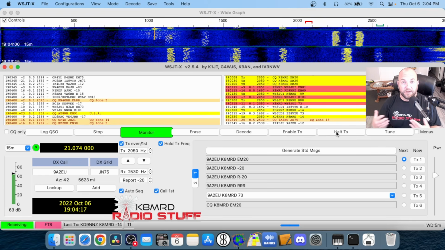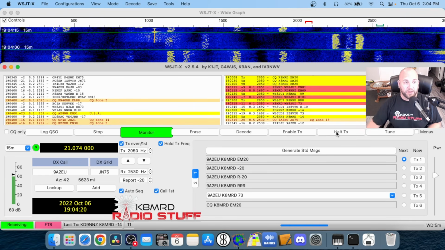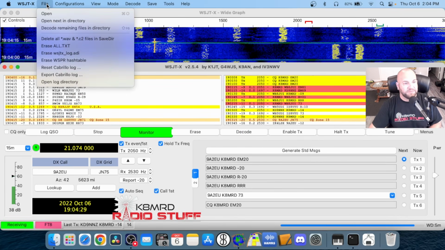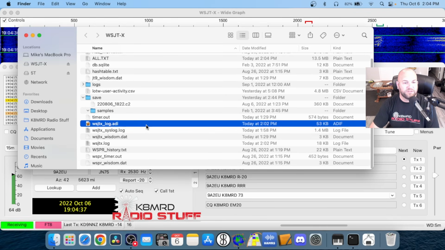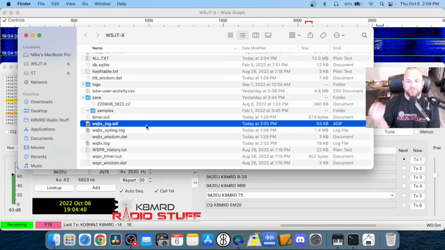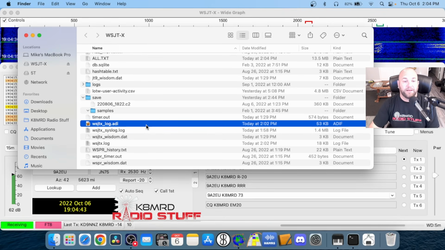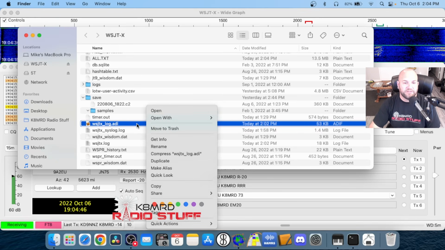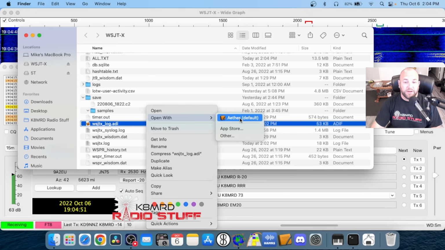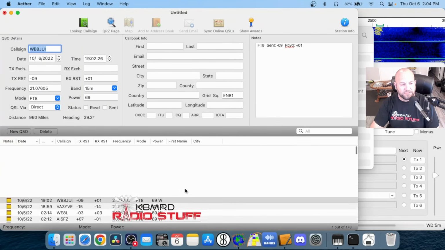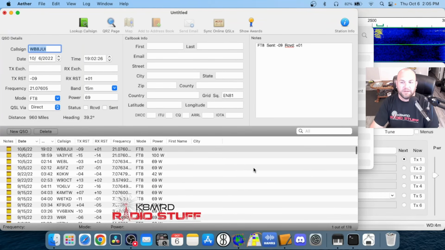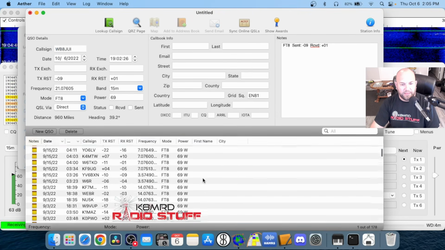Now the last thing to do is actually get these logs into our logging software. Very simple. If we just click on File, we're going to go to Open Log Directory, and we're going to be looking for wsjtx_log.adi. This should be exactly the same on Windows and Mac. I'm going to right-click this. You can export this. I'm just going to right-click this and open with my logging software, which is called Aether. And that's going to show every single log that I have in WSJT-X currently. And you can go ahead and make any changes if need be.